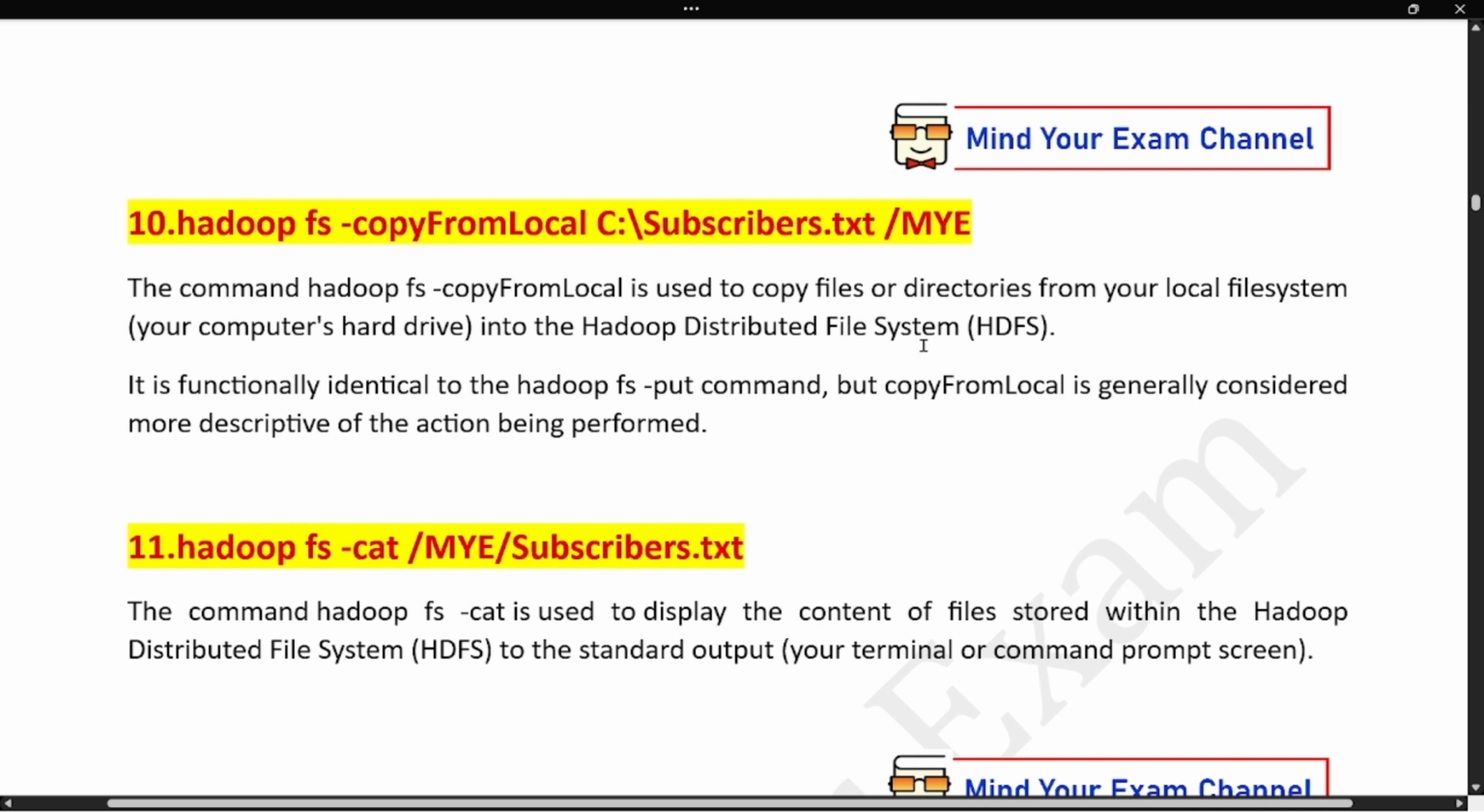So now if you have a file in your laptop or desktop and you want to copy that file into the Hadoop Distributed File System, what do you have to do? First, you must have a file in your system, and then you use the copyFromLocal command and specify from which location you want to copy from your laptop and to which location in HDFS you want to copy.